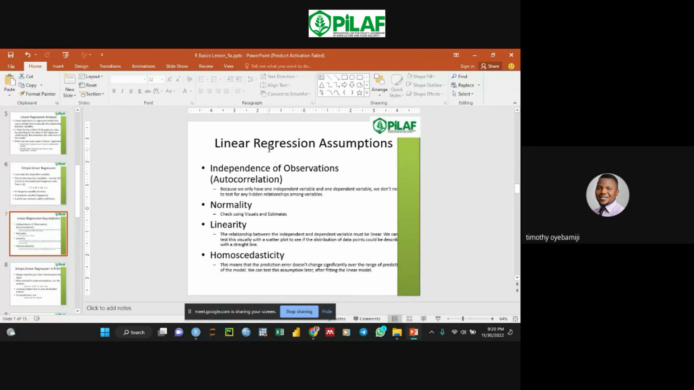All right. Now for regression, we have 4 major assumptions, and they are the independence of observations, or autocorrelation. We'll see how these are carried out one after the other. Now, because for simple linear regression there's only one independent variable, we might not need to check for autocorrelation. Autocorrelation has to do with checking if the independent variables are correlated, if they are related, if they are dependent on each other.